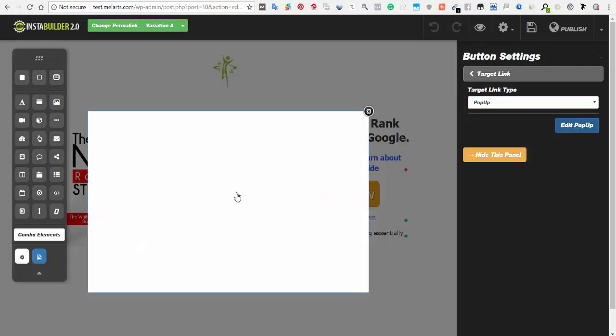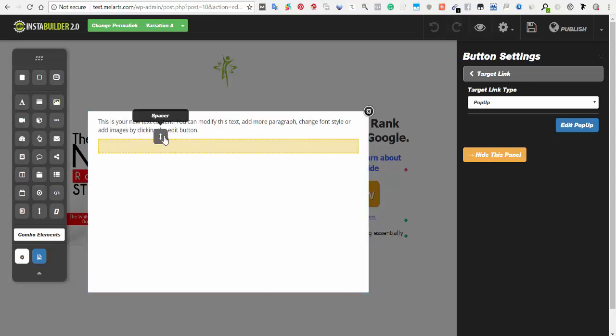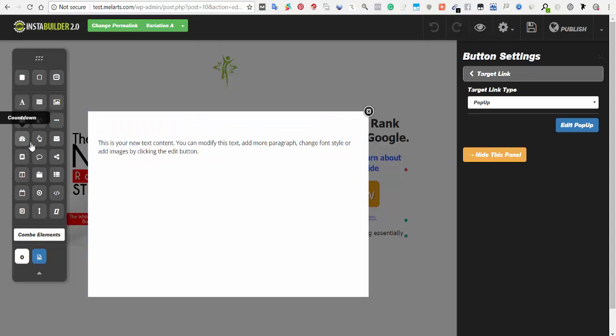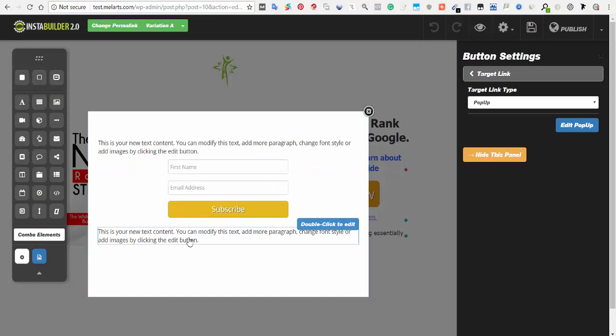So this is where we'll now bring in our form widget or form element, where they will need to fill in their details. The first thing I'll bring in is a text, and I'm going to space this at the top. It looks better to me that way. And then the opt-in form right here. So once they click here, this is what they're going to see. I'm going to still bring in some text right here.